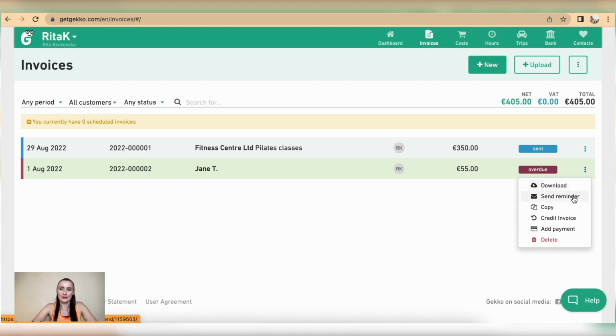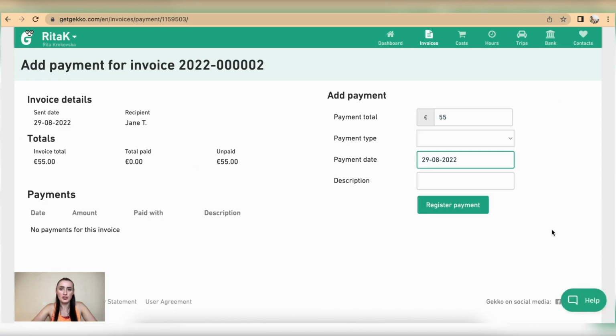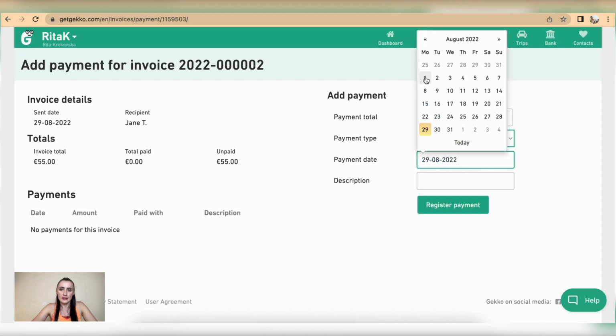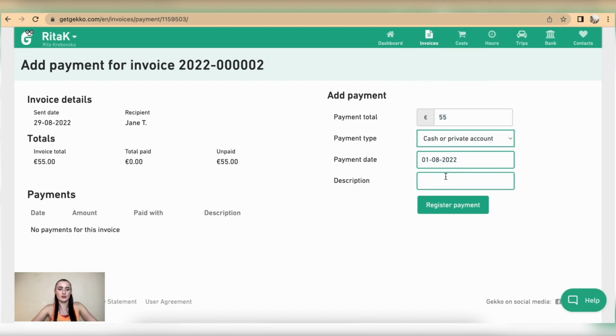We can add payment by clicking on the three dots and clicking add payment, and I know that Jane has paid me. I can select the payment type. In this case, Jane paid me in cash, but if someone has paid me via bank transfer, then I can say bank transaction. So she has paid in cash, select the date, she paid on the same date, and the description is online live stream. Okay, and register payment.